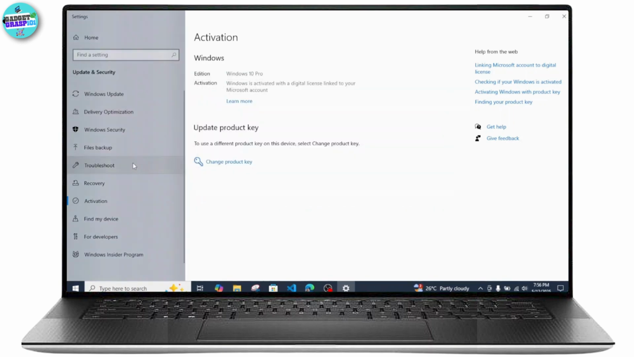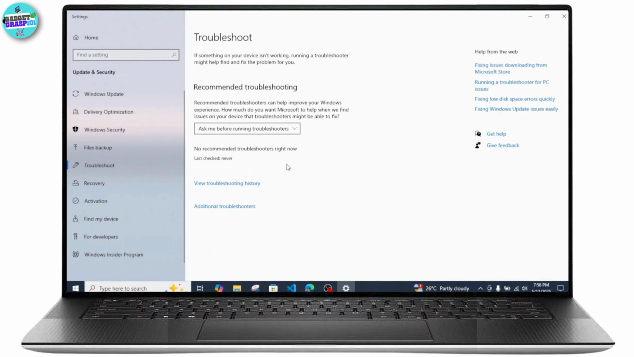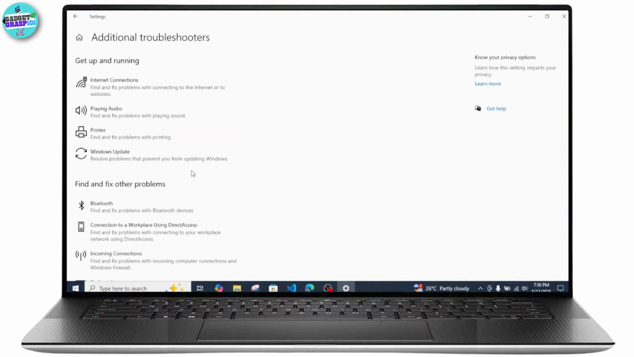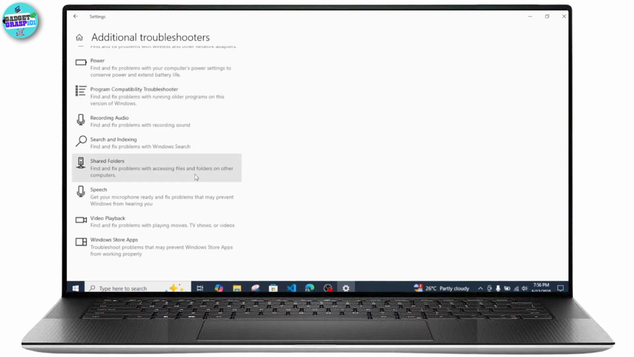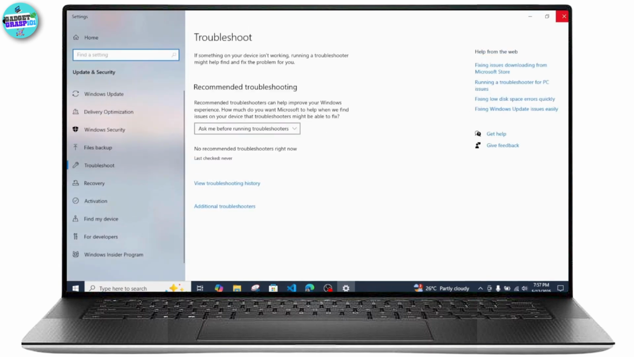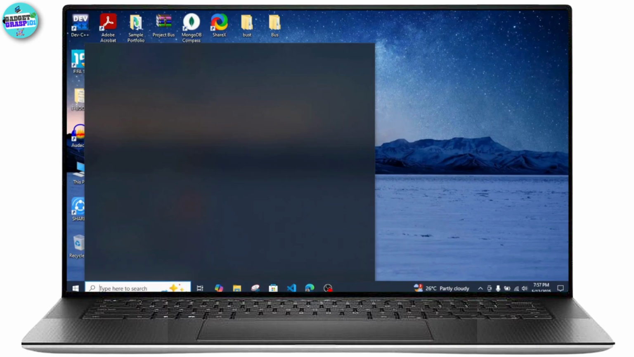Once you do that, next thing, just head over to troubleshoot, and if you see any troubleshoot option, in my case it's activated so it's not showing, but in your case if you see any troubleshooting options regarding your activation issue, you just have to tap on that particular option to troubleshoot and let the PC fix itself for the issue.